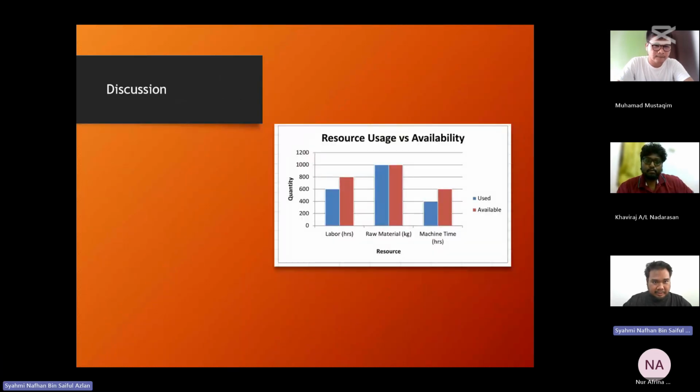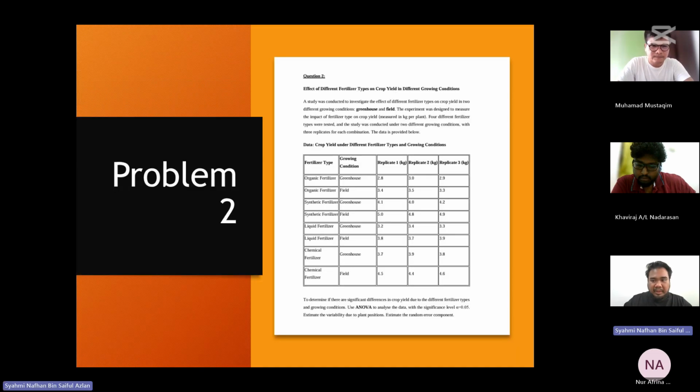Going back to Excel, for the discussion, as we can see here, the blue color is what we use, and the red color is the available resources. You can see the labor, as I said, is 600 and available is 800. Raw material we use fully, and machine time we use 400, and available is 600 hours. And I think we're gonna move to problem number 2.